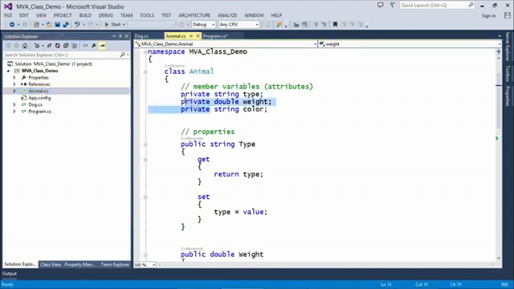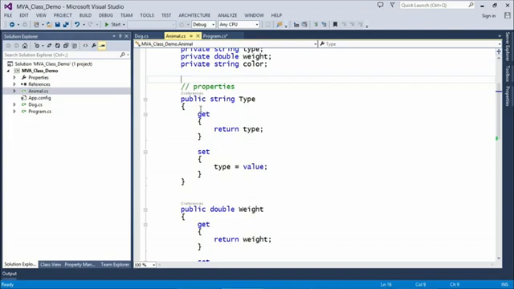Notice these keywords, private, and this is where I talked a little bit about that encapsulation. We're making these private, which means that if somebody were to use my animal class in code, they would not be able to set the value for color, weight, or type directly by simply saying I want to change the value for type. Instead, they use something called a property, and this is our interface, if you will, for setting and getting these specific private member variables.